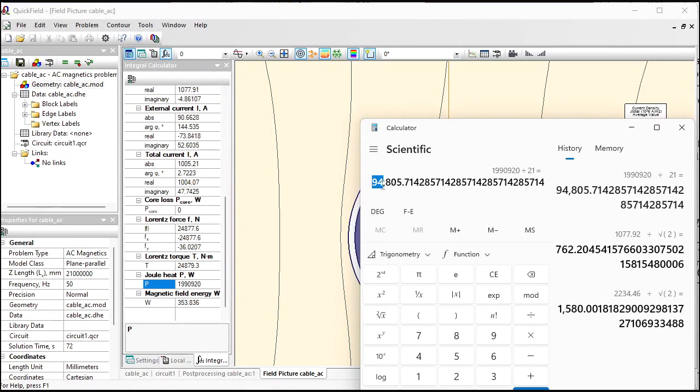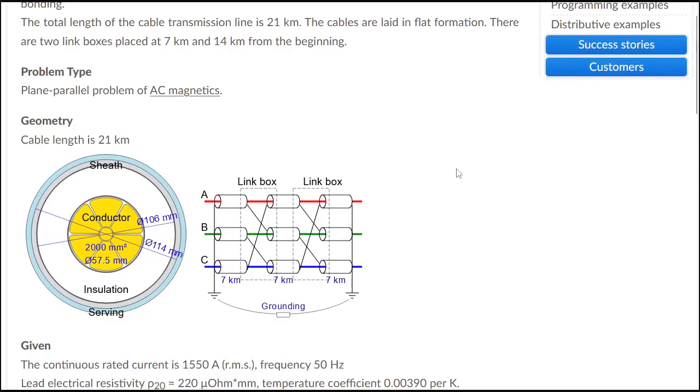The cross bonding is used to reduce the loss in the sheath. Let's take a look at the setup again. You see, in fact, there are 3 sections, and each section length is 7 kilometers. So what I'm going to do is to place in the same geometry model all 3 sections as independent parts, and then use the electric circuit to interconnect the sections.